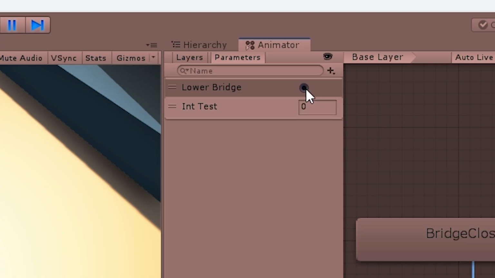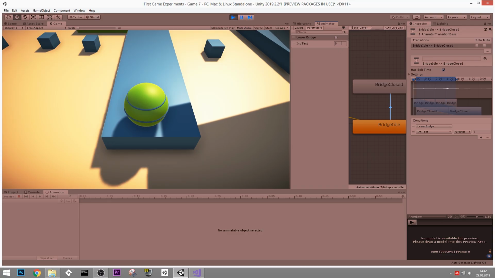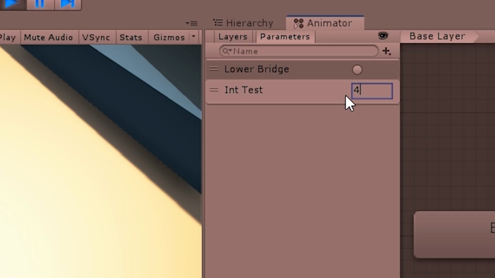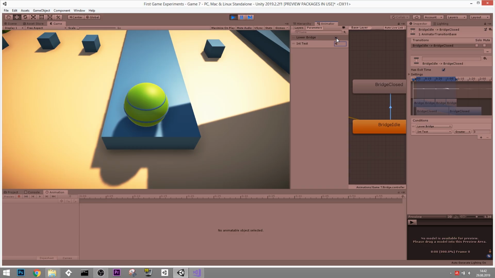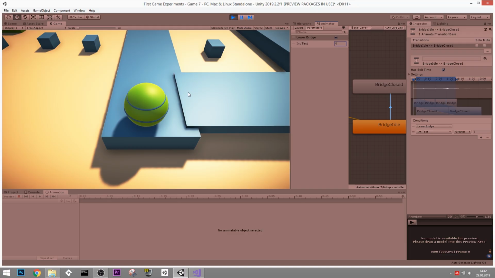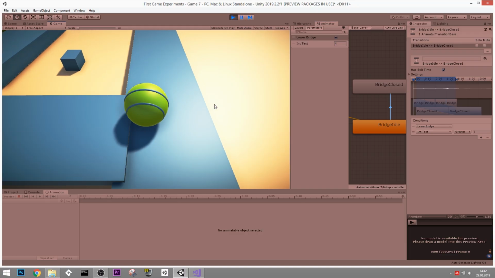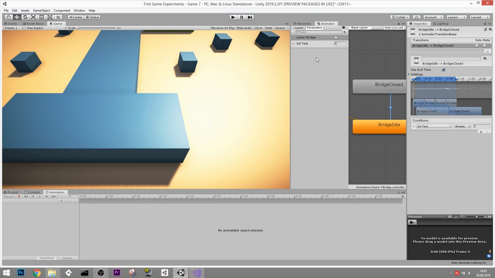Now if you activate that trigger, you can see nothing happens because this integer here is not greater than 3. But if we put that integer on 4, and then activate that trigger, that bool more or less, then we can get over there. As you're probably guessing, we can also trigger or change these triggers and integers from code. So that's what we're gonna do next.